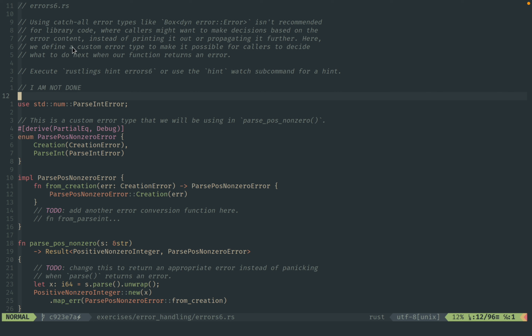Using catch-all error types like Box dyn Error isn't recommended for library code where callers might want to make decisions based on the error content. Instead of printing it out or propagating it further, here we define a custom error type to make it possible for callers to decide what to do next when our function returns an error.